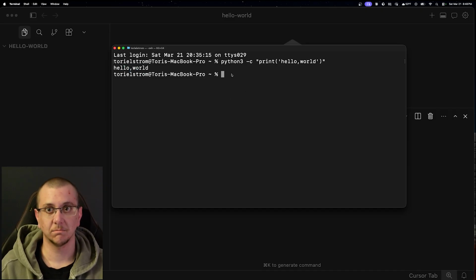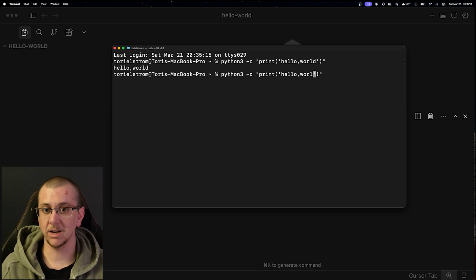And now, just so you know, if I hit the up button, it'll show back up. But I can change this to print whatever I want, right? Hello coders, and I can hit enter, and it's going to print it out too, just so you know.